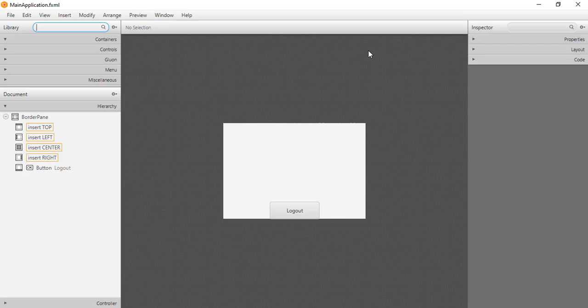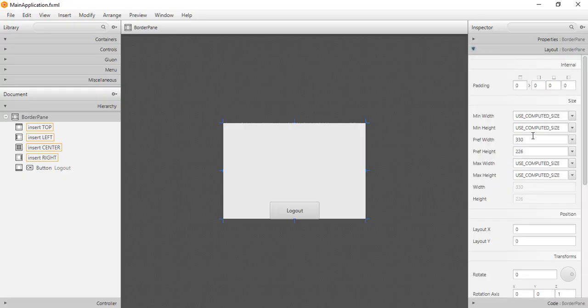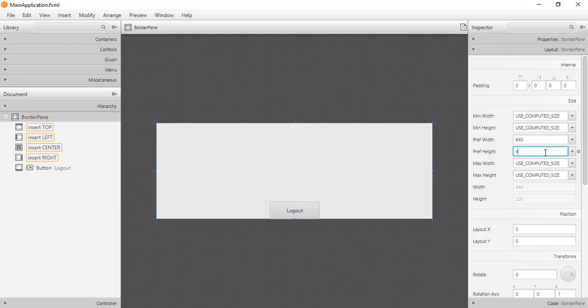First thing we'll do is to change the width and height of our application window. To do that, we just select the application window, which is the border pane. We go to the layout and set the preferred width and height to what we want them to be. So the width, assuming we want to set it to 640, and the height we set it to 440.